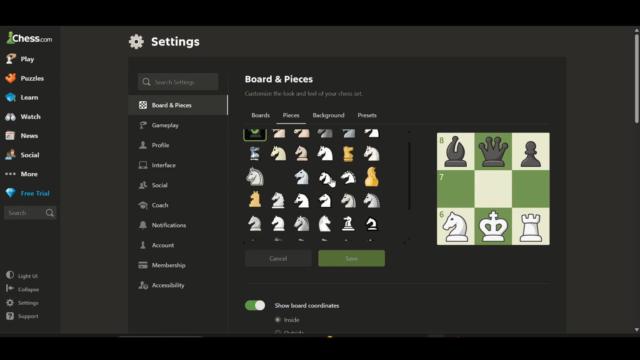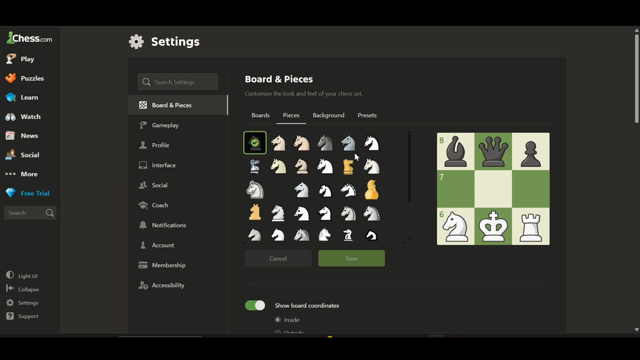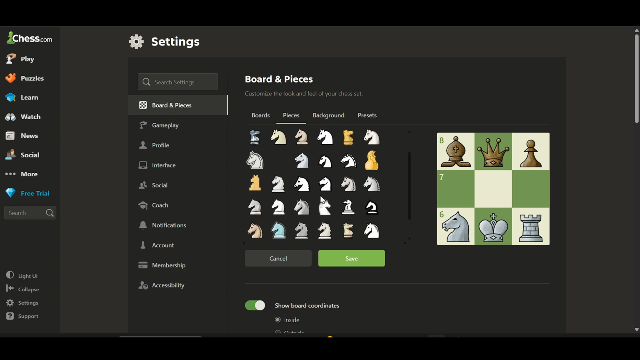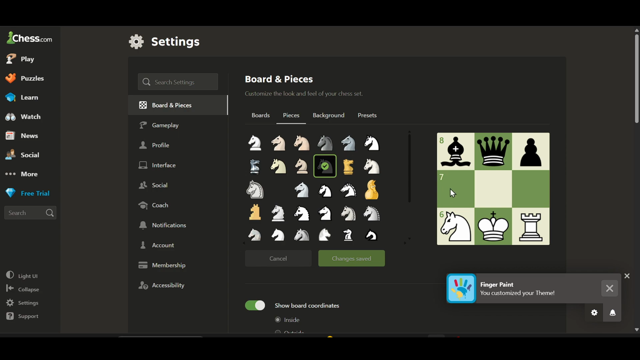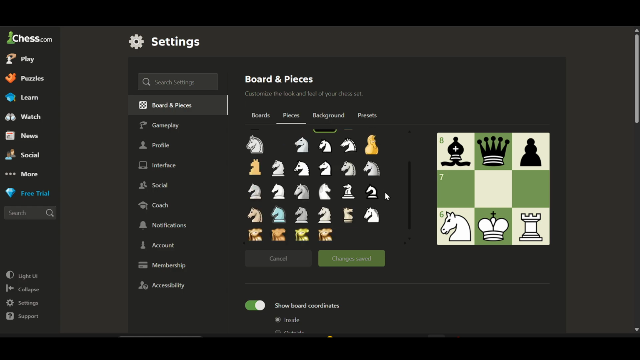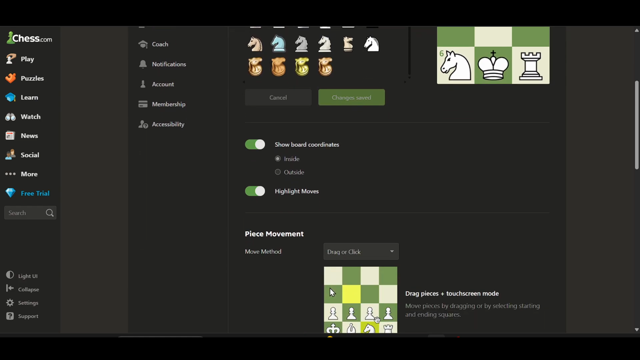Then you can change the pieces as per your wish and your requirements. Now, for example, I want this one. I will just choose it and click on save. After clicking on save, you can see that my piece has been customized.